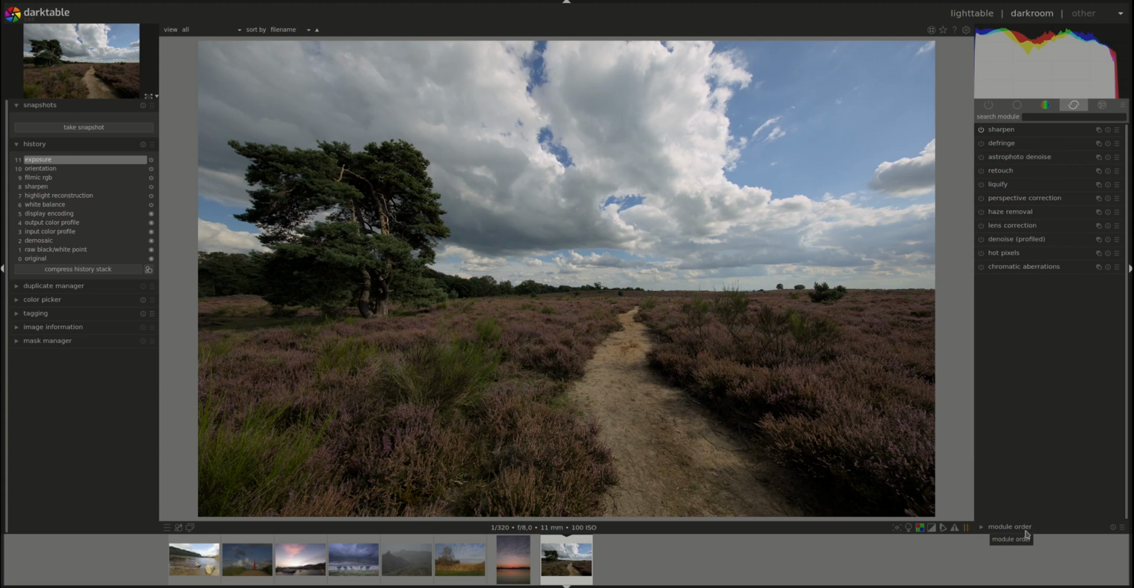The user manual also suggests a list of modules to avoid and recommended modules to use as a replacement. For instance, the local tone mapping is deprecated, you should use the tone equalizer. The global tone map as well, you should use the filmic RGB. Shadows and highlights as well, you should use the tone equalizer, and so on and so forth.